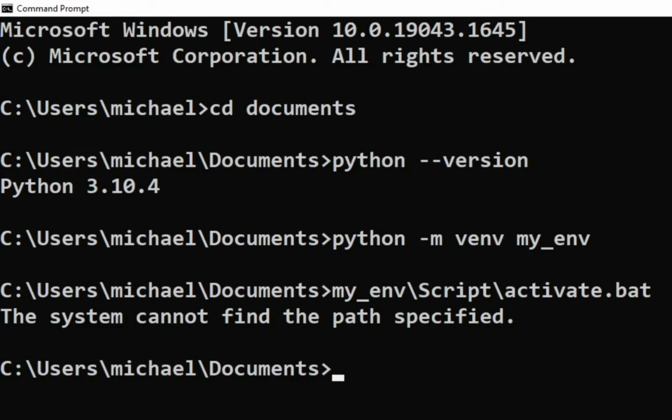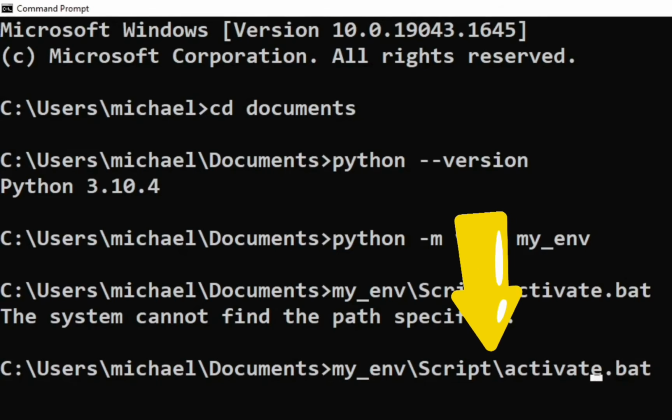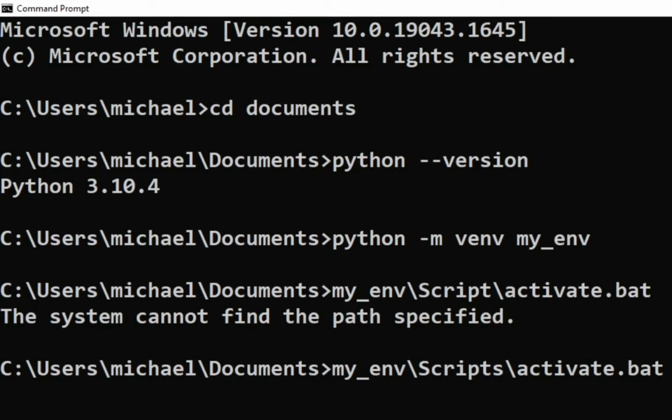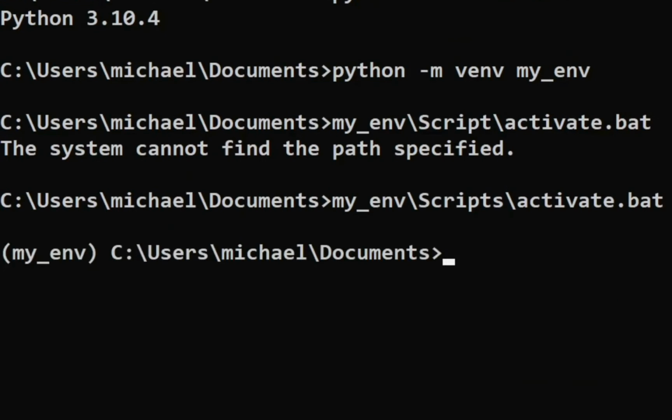Okay, it says the system cannot find the path. So that's what I'm saying. I made a mistake. I misspelled Scripts. I meant to type an S right here. So click enter, boom, and I'm in. So that's how we can create our virtual environment. It has been created now. You can see at the end right here we have the name, my_venv. So you can see we have it activated already.